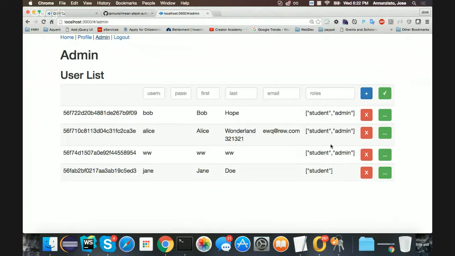Notice the roles here is an array of strings. In the server, in the schema, roles is implemented as a string array: roles colon array of strings. It displays like an array of comma separated strings. But when you edit it, as Alice, I can click on it and it renders as a string of comma separated strings like this.